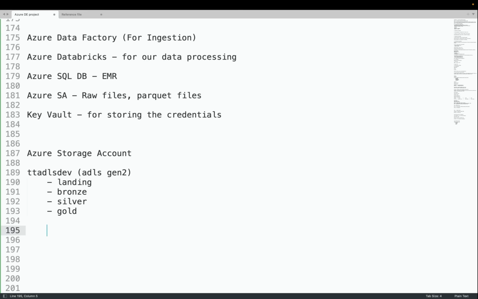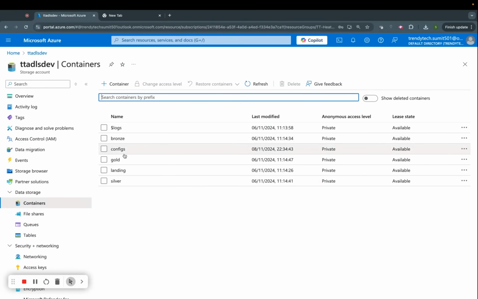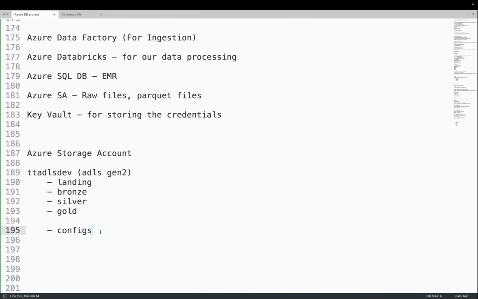But apart from that, I have one more folder which is called configs, which has nothing to do with these four. For my medallion architecture, I have these four. Configs is for me to keep some configuration files. So you see, landing, bronze, silver, gold. Configs is for me different, not a part of medallion as such.